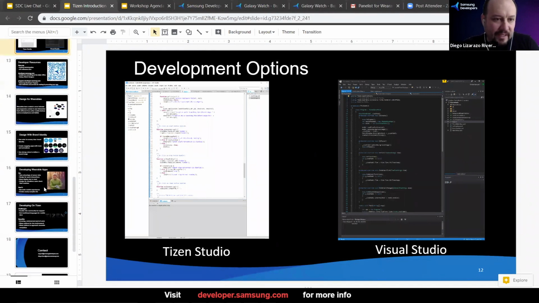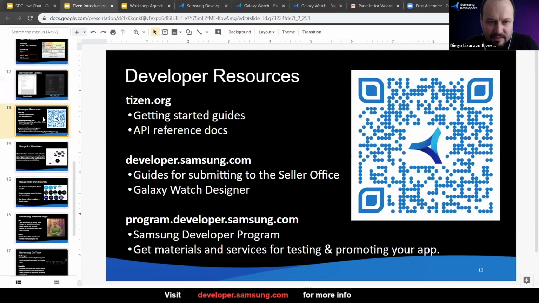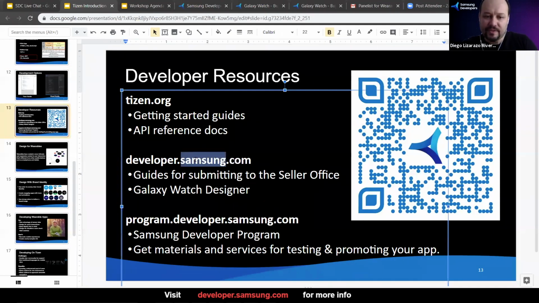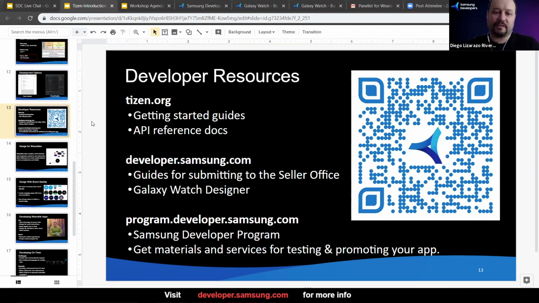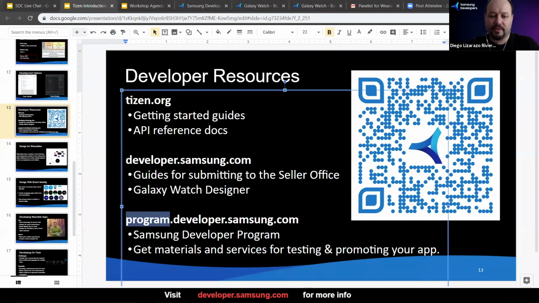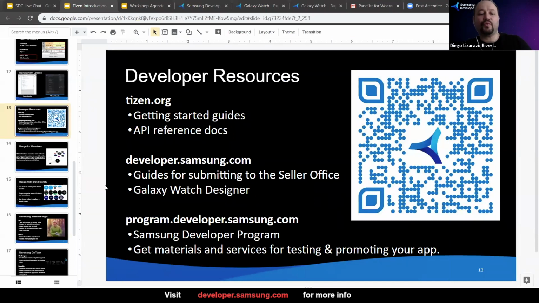Apart from that, I think I put it here. This is something I'm going to share at the end, but like I said, at developer.samsung.com you're going to be able to find a lot of the documentation and guides to start your platform and application development. Also, you can go to tizen.org. They have a lot of the documentation, and that's the first place where it's going to be updated whenever a new version comes. You can go here and find the right link, or just go to program.developer.samsung.com to register as a Samsung developer.